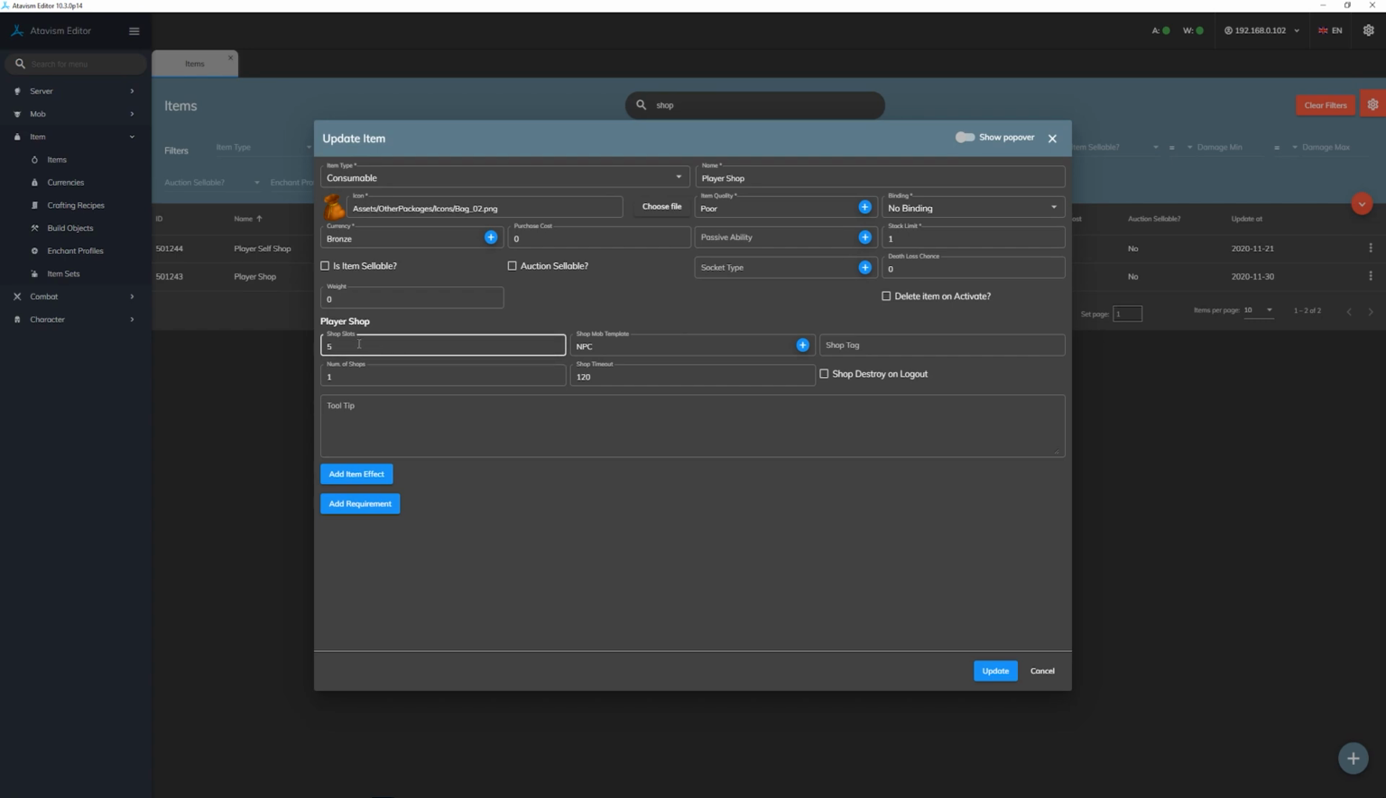First field is number of slots, and this defines how many items our shop can sell or buy. Then we have NPC template, and this is the list from the mob templates. So as you can see, we have NPC and bomber bags, which come by default within Atavism. Then we have shop tag and number of shops.